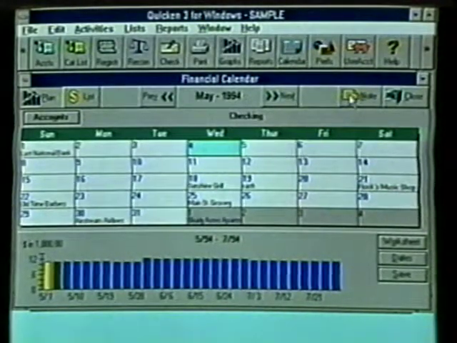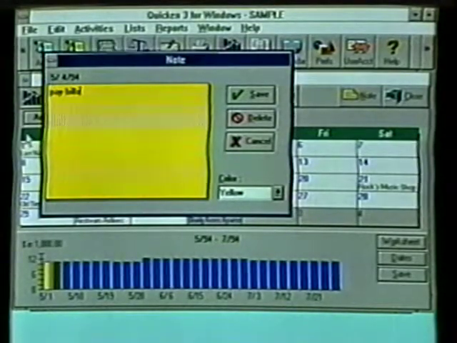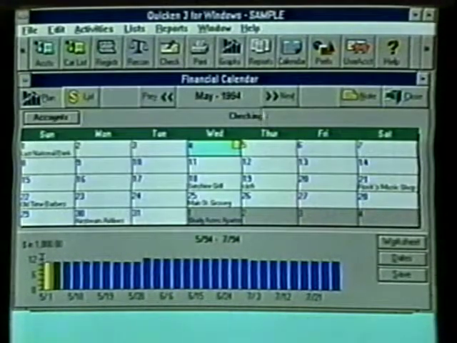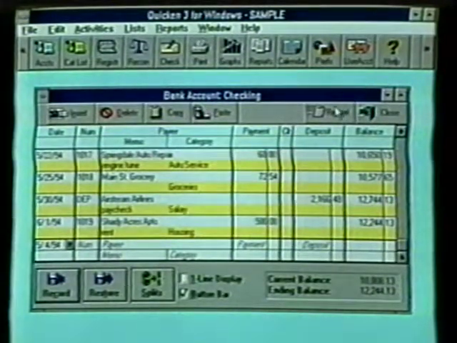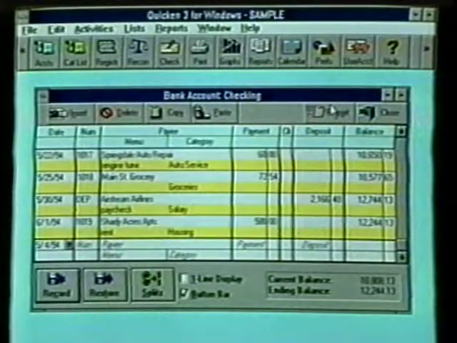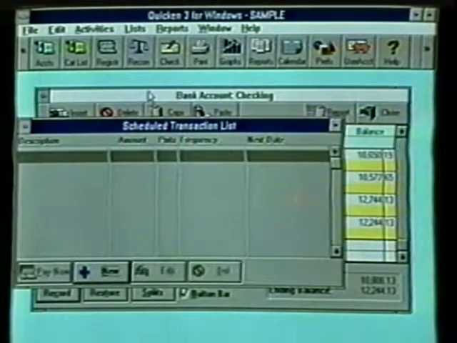Select the Note button. By selecting a date followed by the Note button, you can type in color-coded personal reminders to help you stay organized. Once you select the Save button, a small colored box appears in the upper right-hand corner of the date you chose. The Close button closes the calendar. The main feature of the financial calendar is to set up scheduled transactions. You can set up a scheduled transaction two ways. Click on the List menu, then select Schedule Transaction, or you can double-click the mouse arrow on a specific day on the calendar. Click New for a new entry.